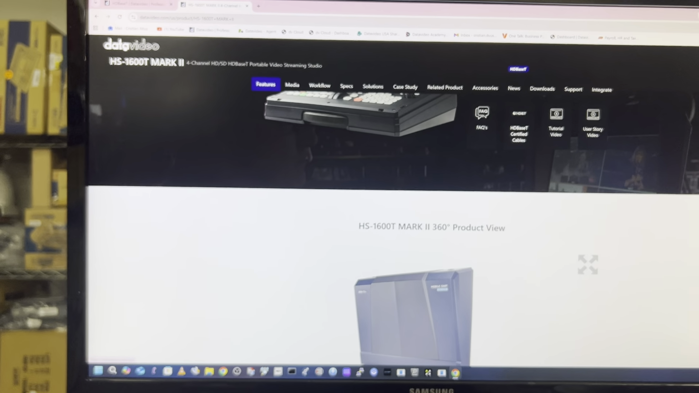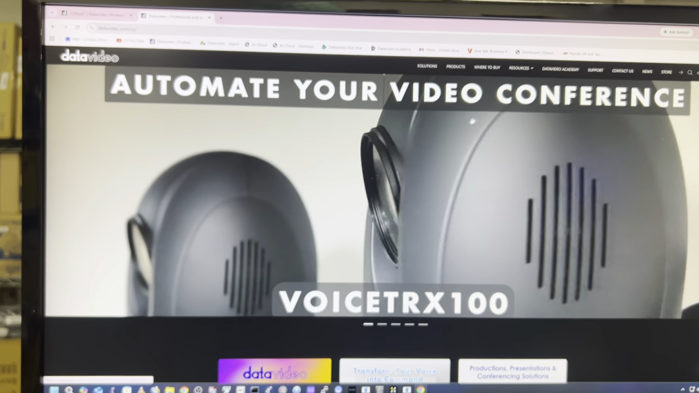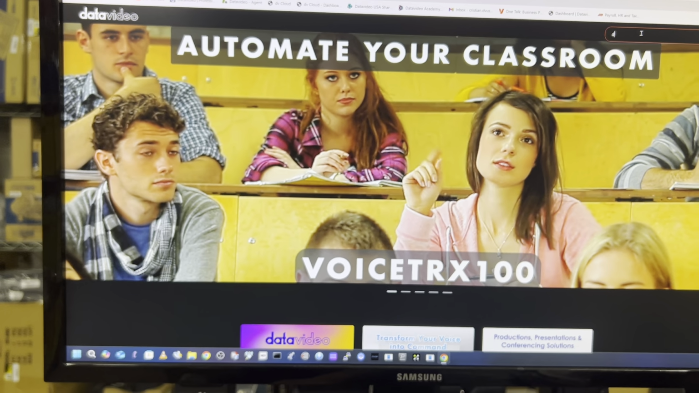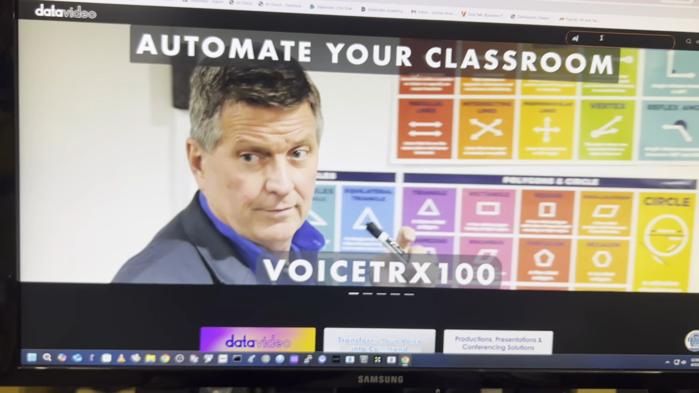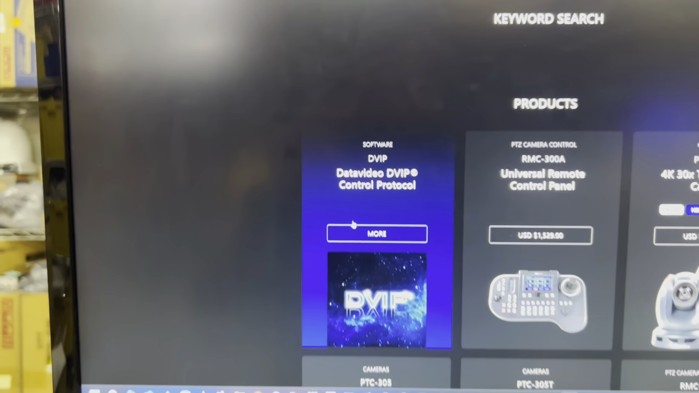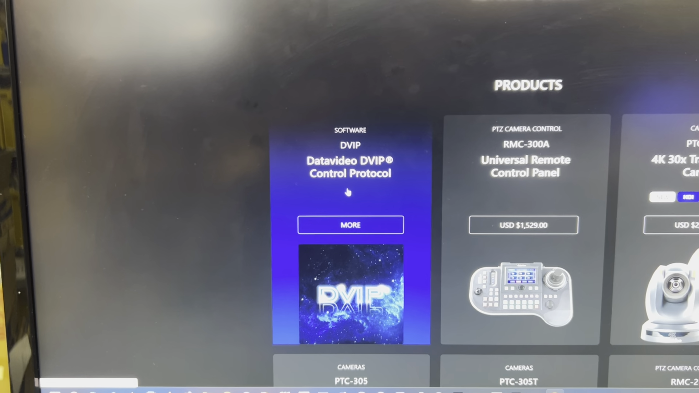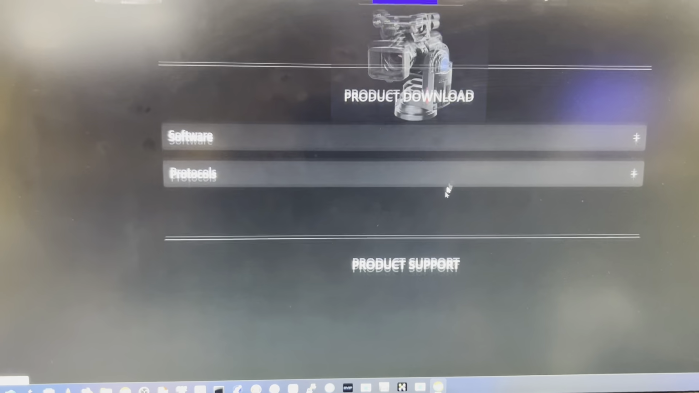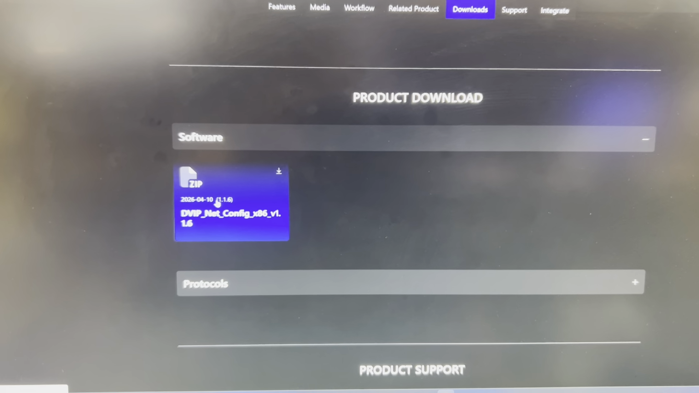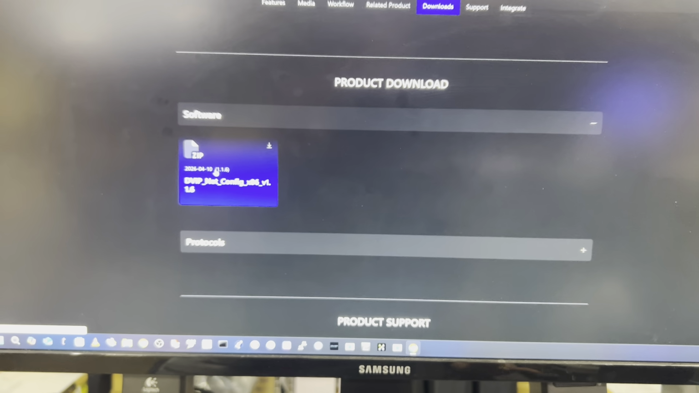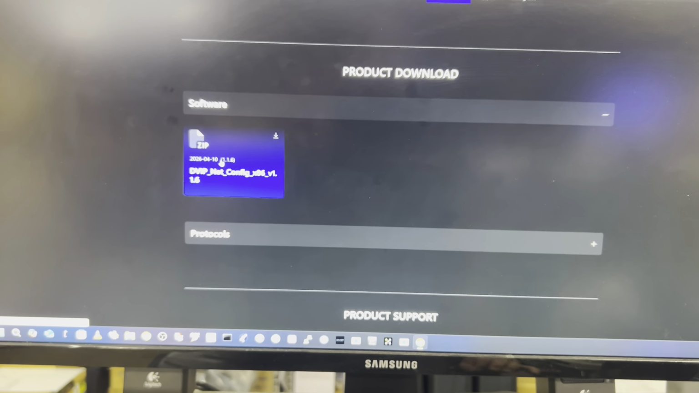If you go to datavideo.com and go on the search over here, type out DVIP, press enter. You will need to look for this here, DVIP protocol control. Go to downloads, software, go ahead and download this. You're going to download it and extract it twice. After the second extract, you're going to install. After it finishes installing, it's going to run, and once you're done, it will look like this.